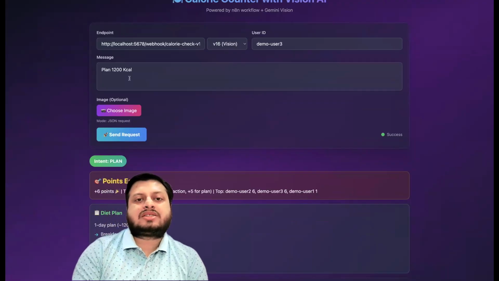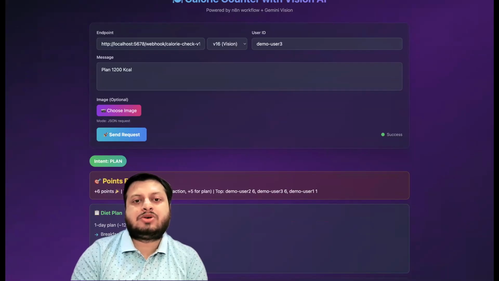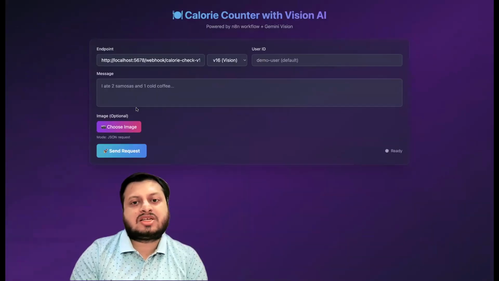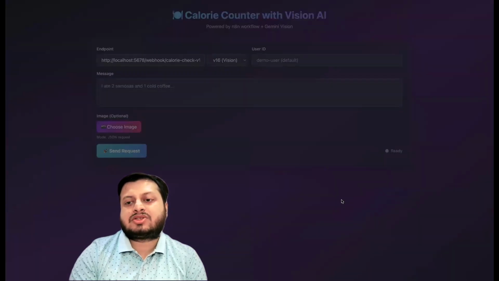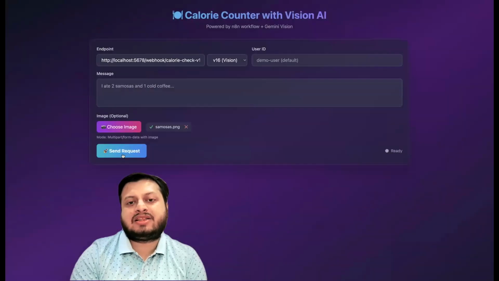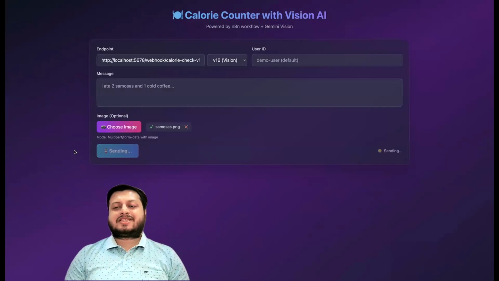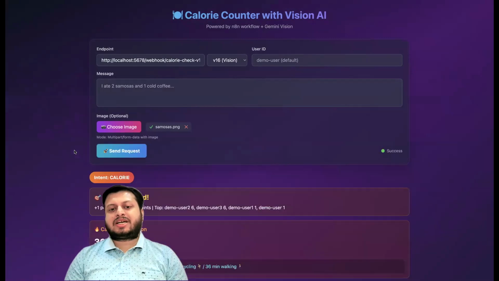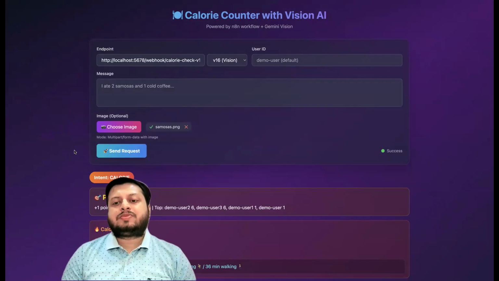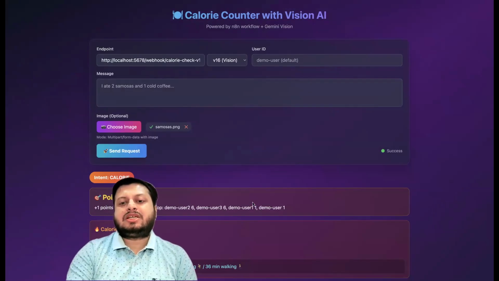Now I reload this page, so everything is gone. Now I choose an image of, let's say, a samosa. I open that and send the request. You see it's sending, and it's taking time because it's an image that you have uploaded. It will take some time to process. See, it has already processed. Now you see the demo user also has the point number one, because the demo user is the default.